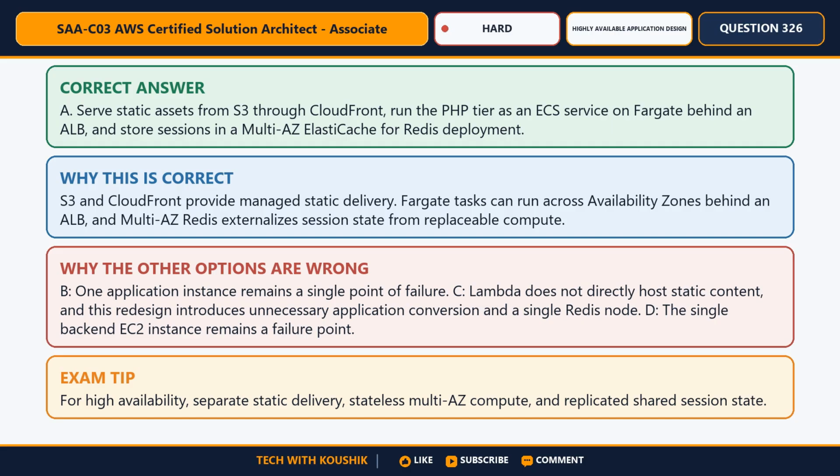Why are the other options not correct? B. One application instance remains a single point of failure. C. Lambda does not directly host static content, and this redesign introduces unnecessary application conversion and a single Redis node. D. The single backend EC2 instance remains a failure point. Exam tip. For high availability, separate static delivery, stateless multi-Availability Zone compute, and replicated shared session state.